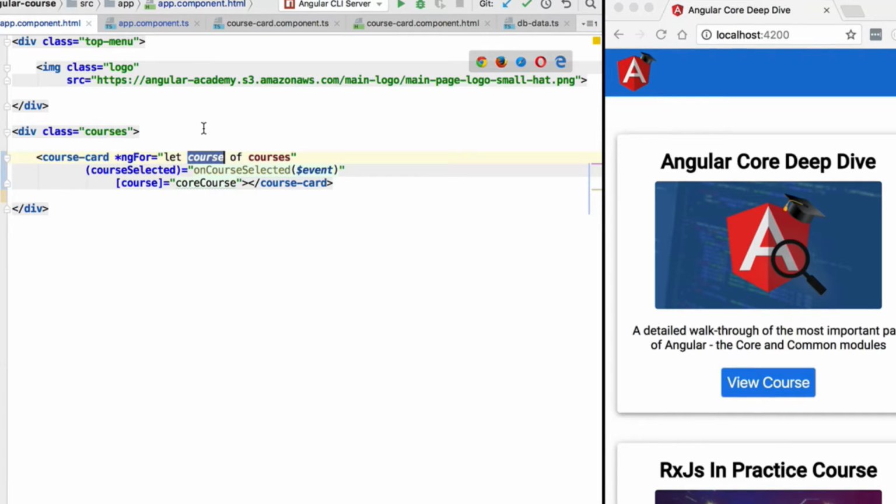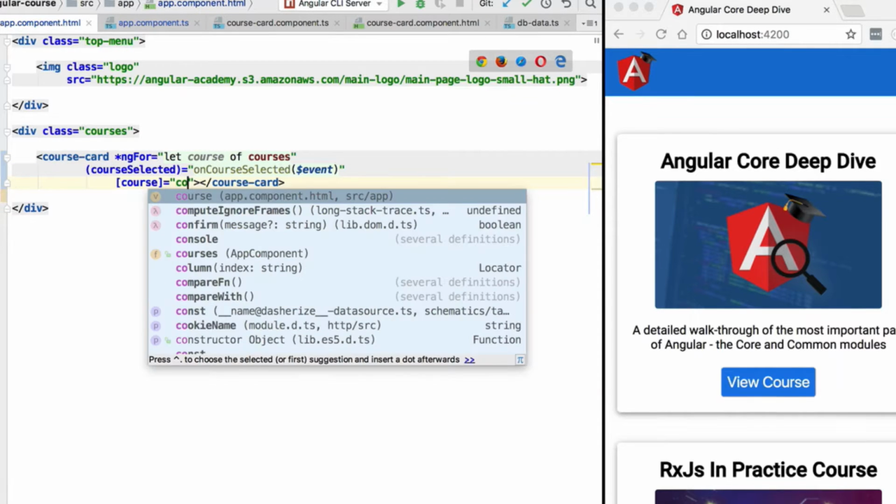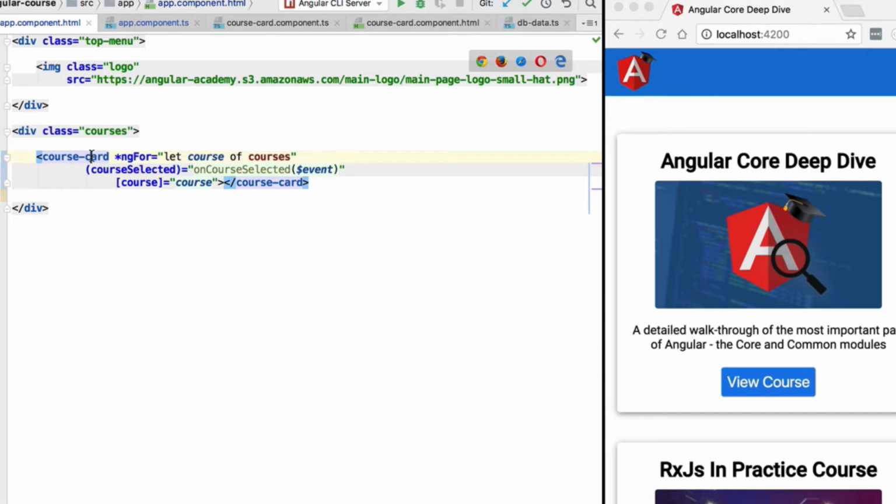ngFor is going to create the local course loop variable that is going to contain each of the courses being looped. Now we can take this variable and pass it as the input of the course card custom HTML element. Let's then see ngFor in action.